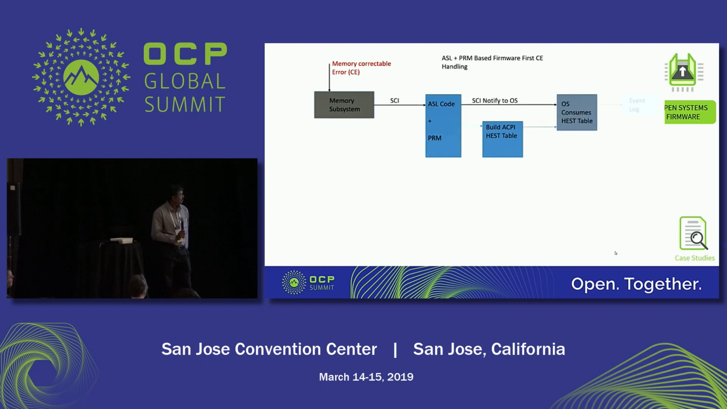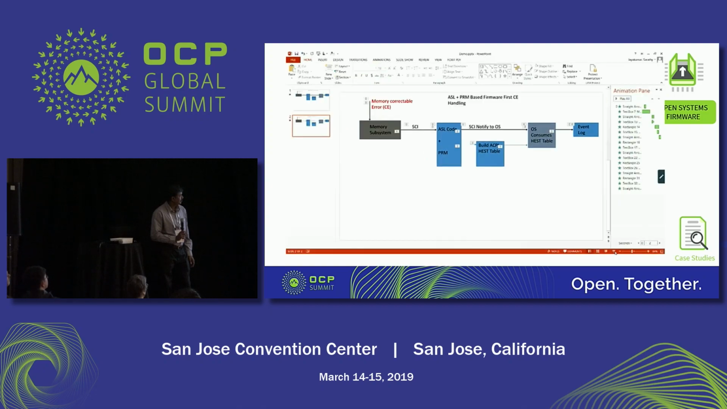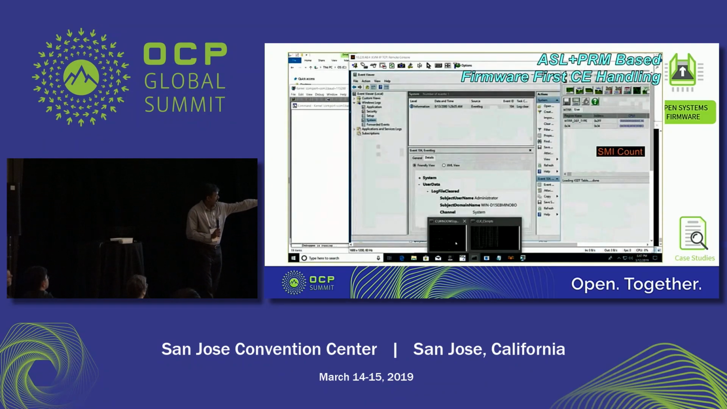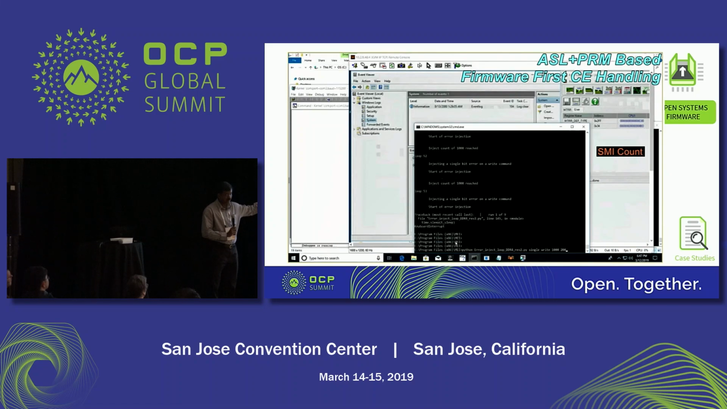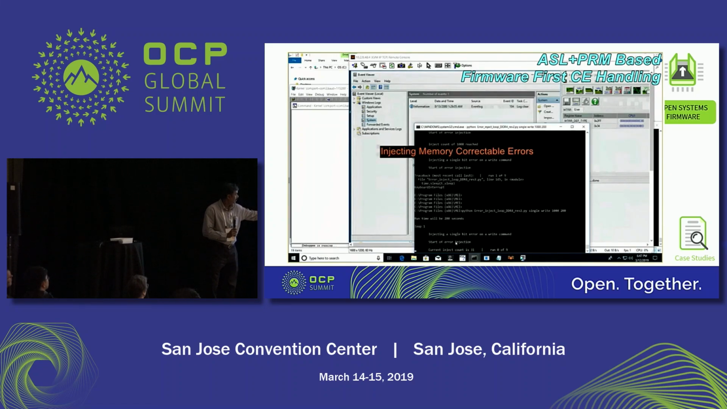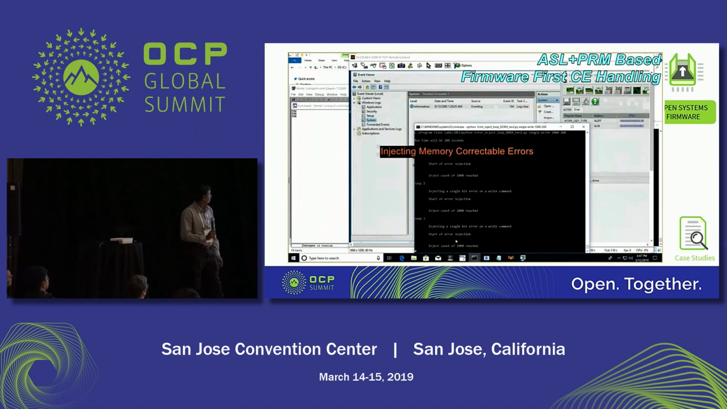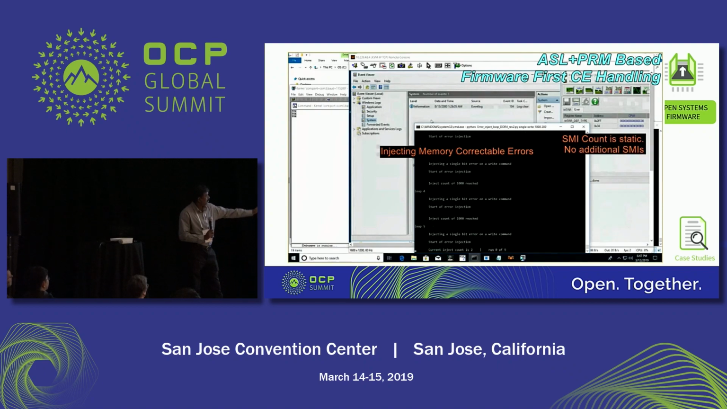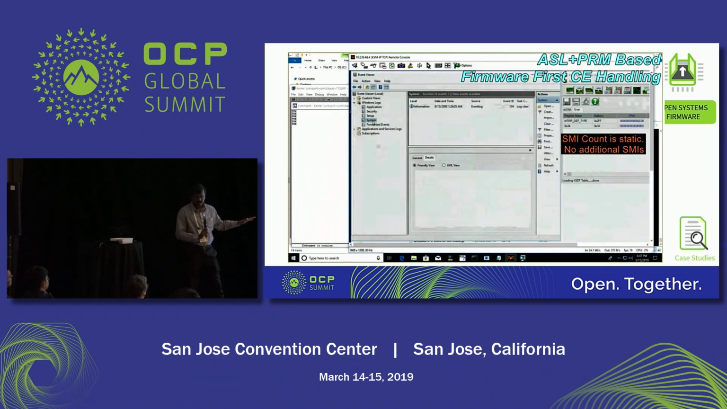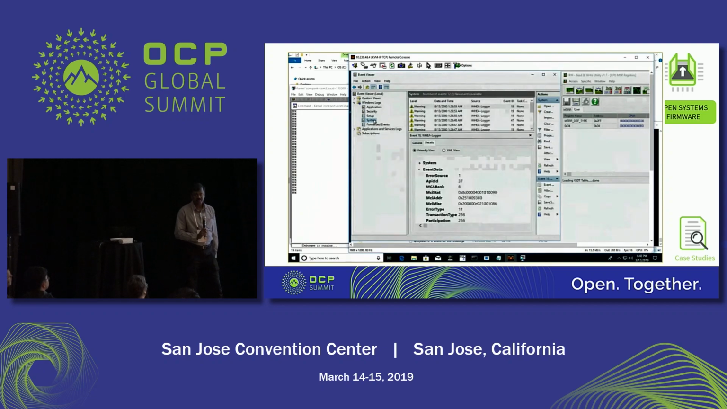Right? So here, again, same SMI count on the right, and we're injecting memory correctable errors. Right? And as we invoke PRM, we are going to print it out here. And SMI count is static, no additional SMIs. So we are doing the whole thing without any SMI. Right? And if you refresh the event log, you're going to see all the errors show up there. So we can do the whole thing, right, with a firmware first model without using SMI.